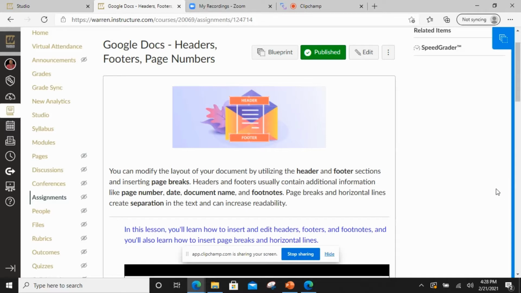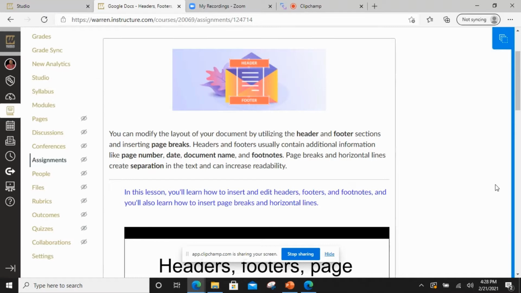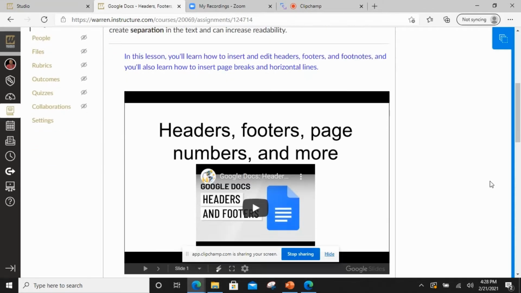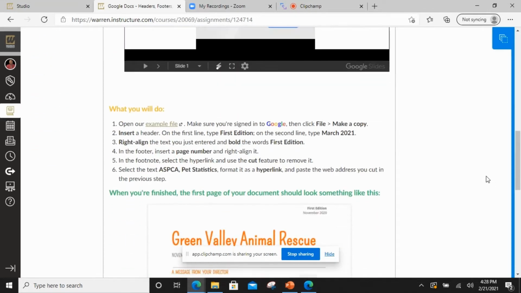In this lesson, you'll learn how to insert and edit headers, footers, and footnotes. And you will also learn how to insert page breaks and horizontal lines. I'm going to scroll down to the What You Will Do section. And the first step in this is to create a new file. So open our example file.